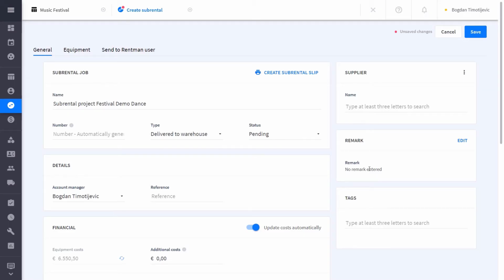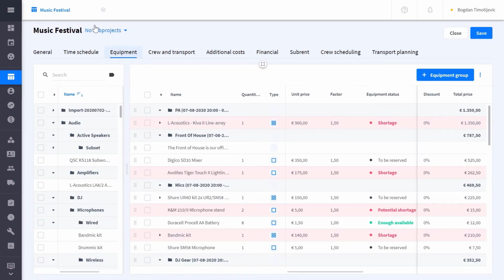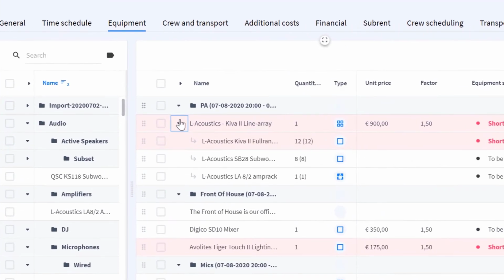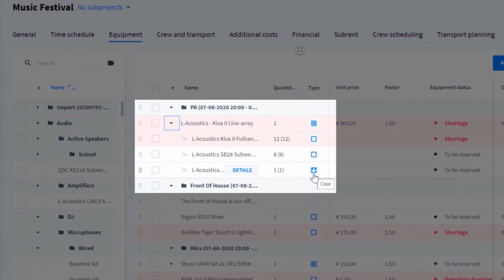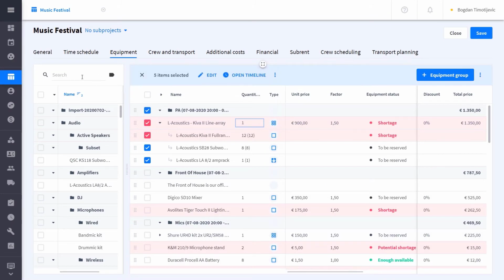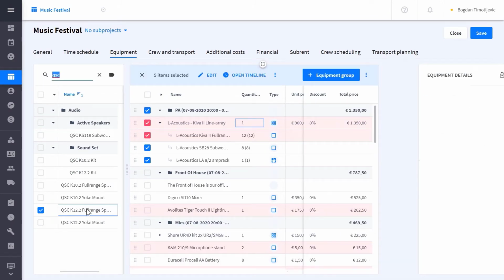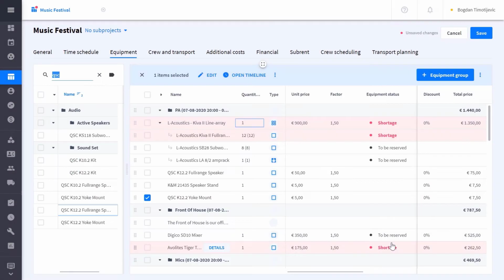Heading back to our project, we can also take another look at our equipment and how it gets combined. Combining of items in Rentman is possible in 4 different ways. You can rent items together in a flexible kit, in a non-flexible case, or be prompted to add accessories once you add an item. Accessories can be optional or mandatory. The 4th way is, in fact, a project template which we have already used.